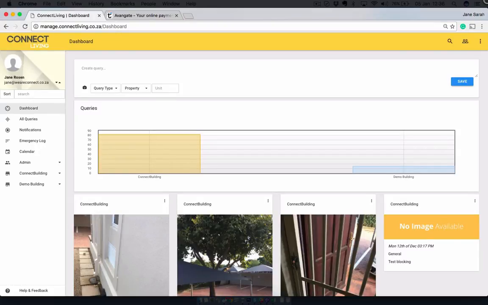Welcome to the dashboard. Now that you've successfully logged in, this dashboard is really the driving force which will keep you focused and up to date on all activities, be it maintenance requests or billing queries. You will have a glance across your entire portfolio in a matter of seconds.